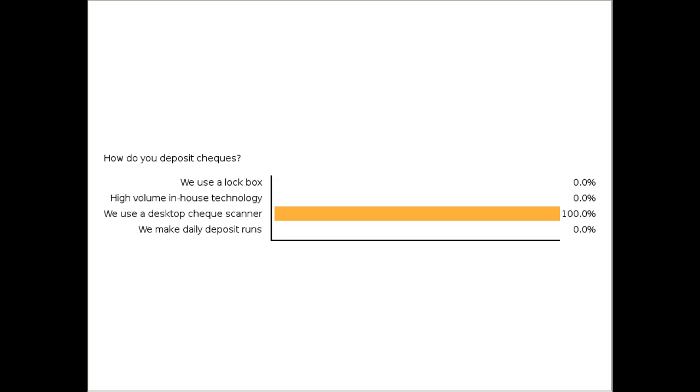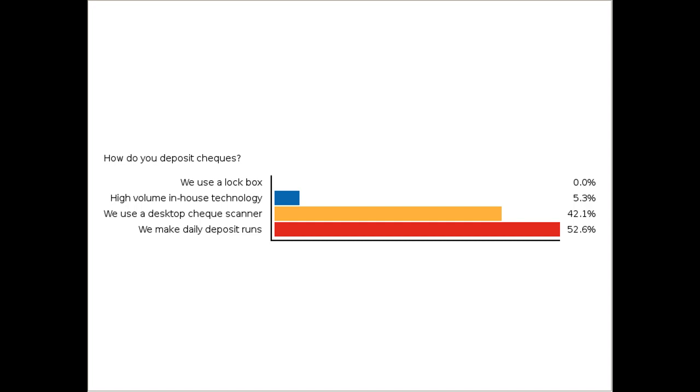Alrighty, let's see what we have here. So are we using a lockbox? Do we have high volume in-house tech that's supporting our efforts? Are you using a desktop check scanner, a high volume scanner, or daily deposit runs? So I'm expecting, if I were a betting girl, that the deposit runs on a daily basis would be a high number. It's looking that way so far.